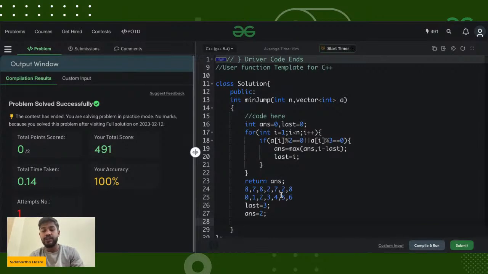7 is not divisible by 2 or 3. 5 is divisible by 2. So 5 minus the last variable, which is equal to 2. But we already have an answer as 2. So this won't affect the answer, but this would affect the value of the last variable.